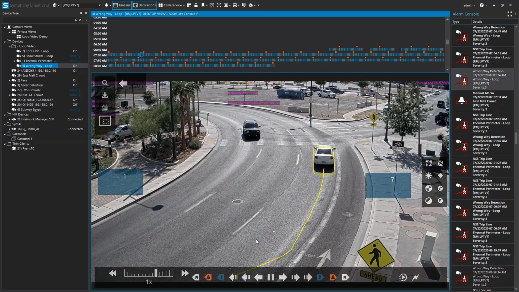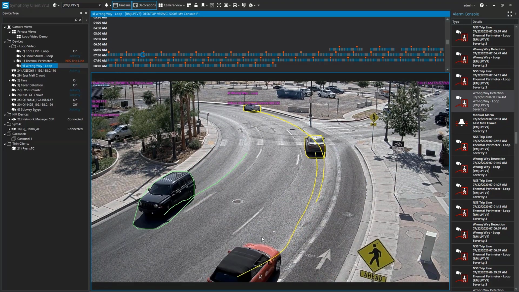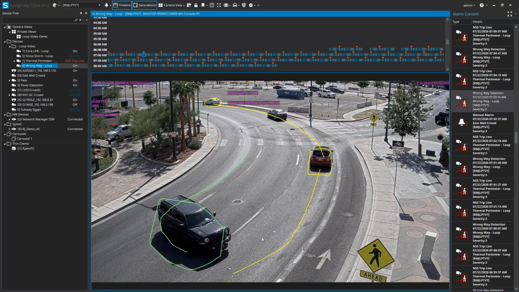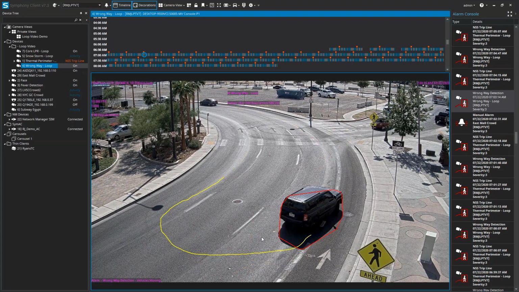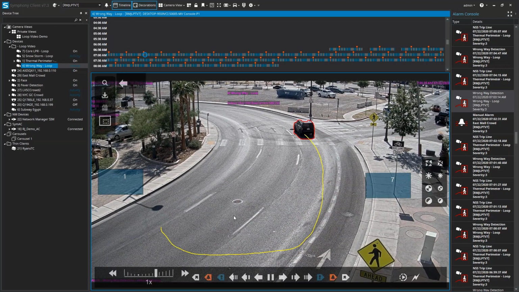And we'll hit the play button here, and you'll see the decorations, the video decorations, indicating 1, that there's motion, and 2, it's classifying it as a specific vehicle, and then notifying you of the alarm condition. So that's how you would enable video decorations on the Symphony client to be made aware of motion activity or even alarm event-based activity.